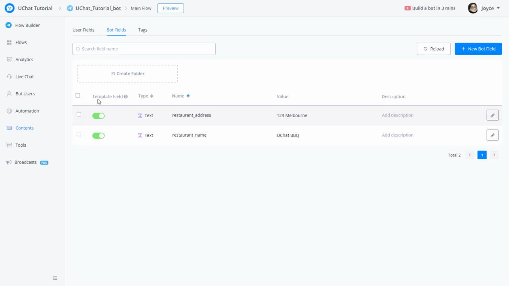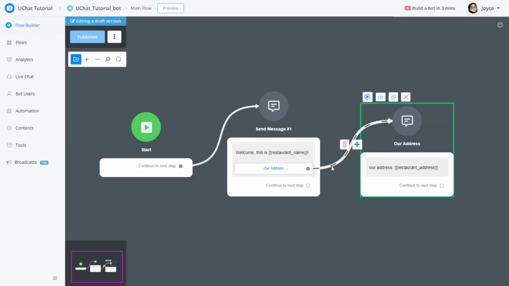So what is a template field? Let's say I am building a restaurant template. So other people, when they download my template, they can have a list of template fields to fill in the information, so that they don't need to go to the flow to search which kind of information they need to switch to their own details.